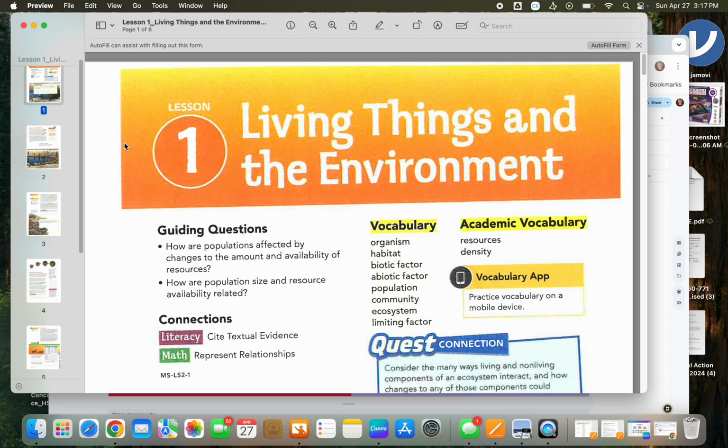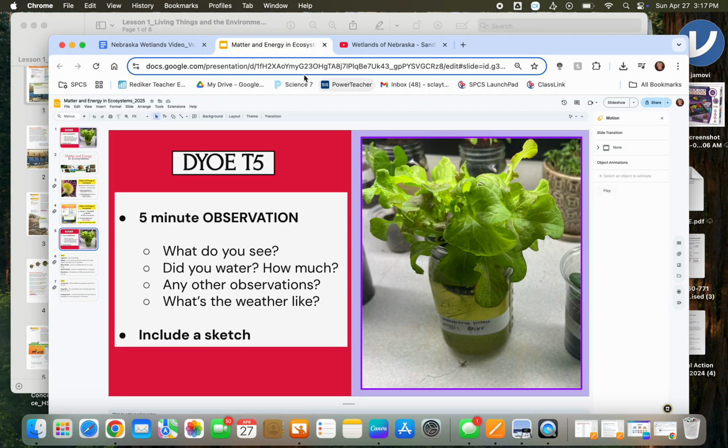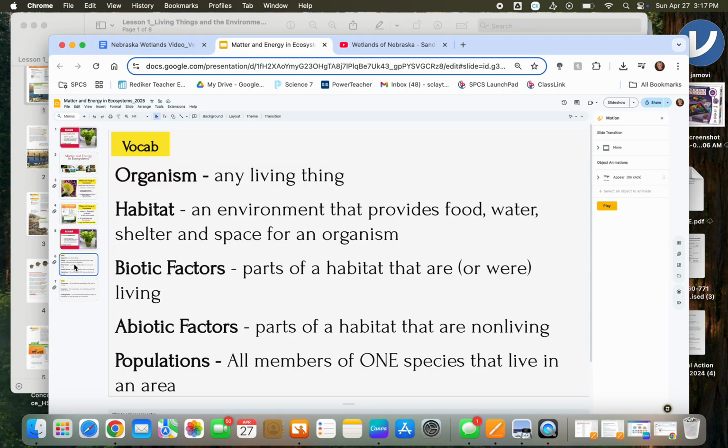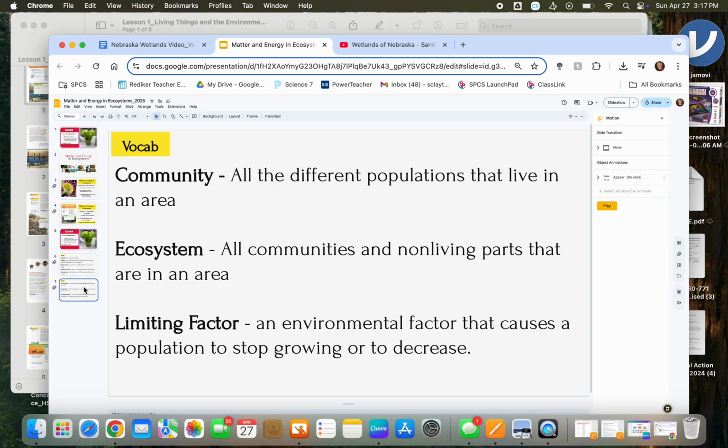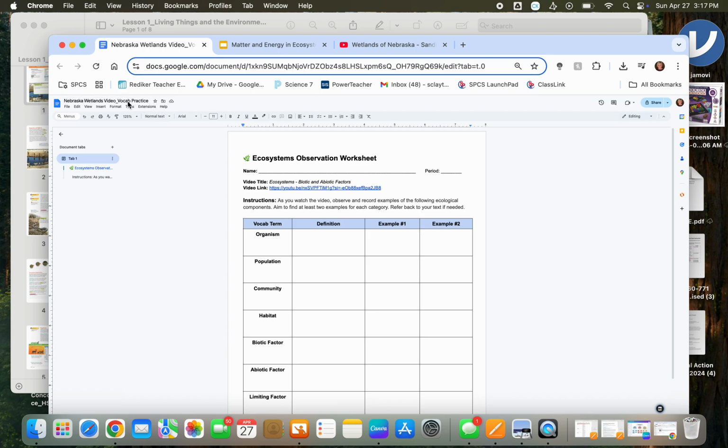Your homework over the weekend was to take those 8 vocabulary terms in the middle there: organism, habitat, biotic factor, abiotic factor, population, community, ecosystem, and limiting factor. You were supposed to create flashcards for those. So when I came back, we took a minute to go over the vocab and make sure everybody had the correct definitions. And then I had everybody go into Schoology.